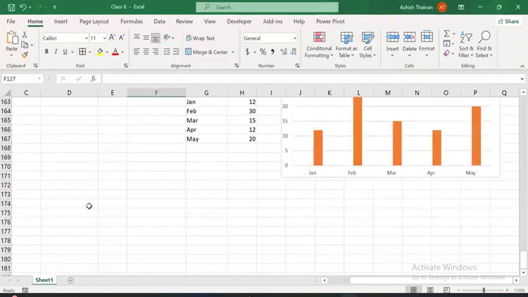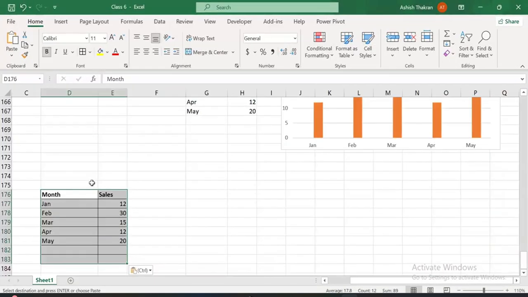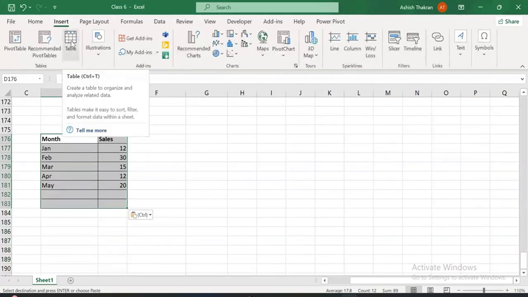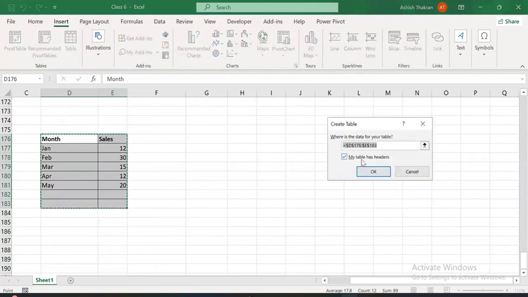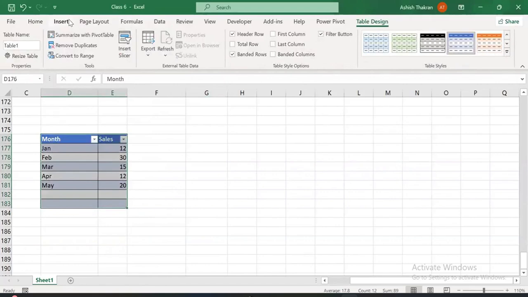The other way of doing this, if I want dynamic charts, yes, Imanshu. So if I want to create another chart, I can declare this as a table. In the Insert option you have a table option, so declare this as a table. And my table has headers. Yes, I have checked this option. Done. Right. Now I will select this and insert a chart.